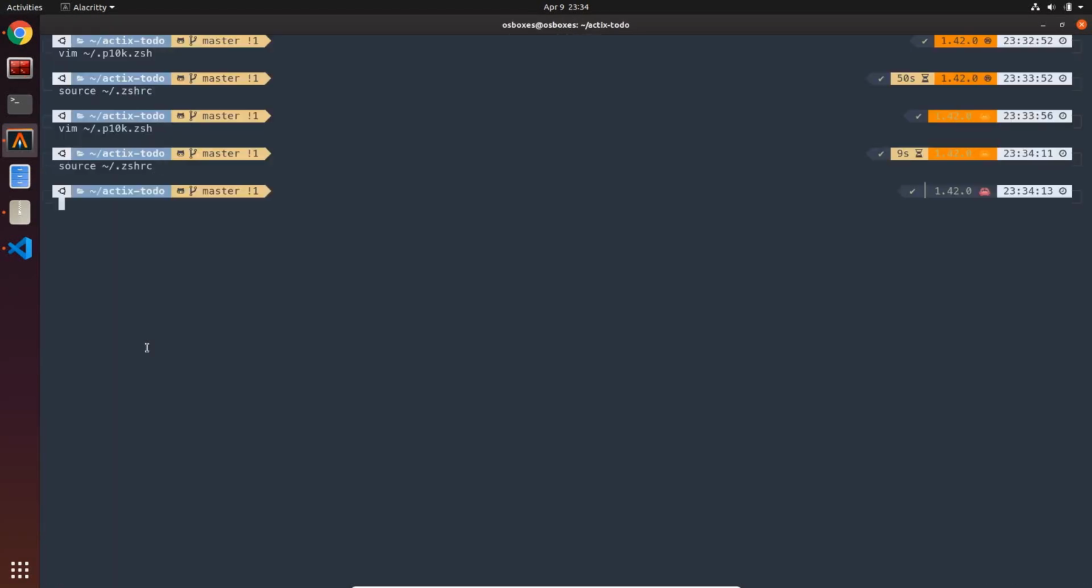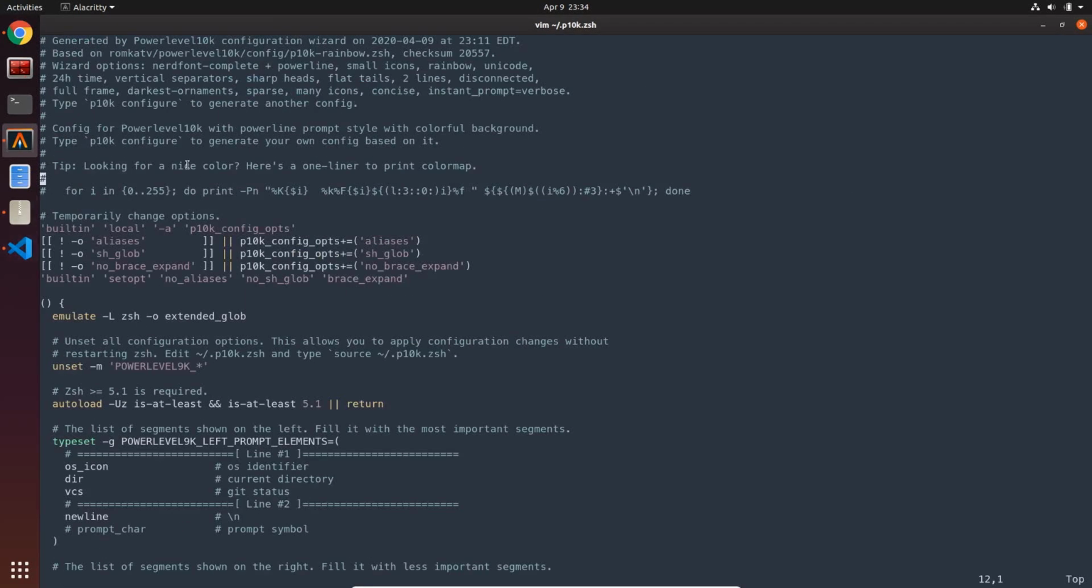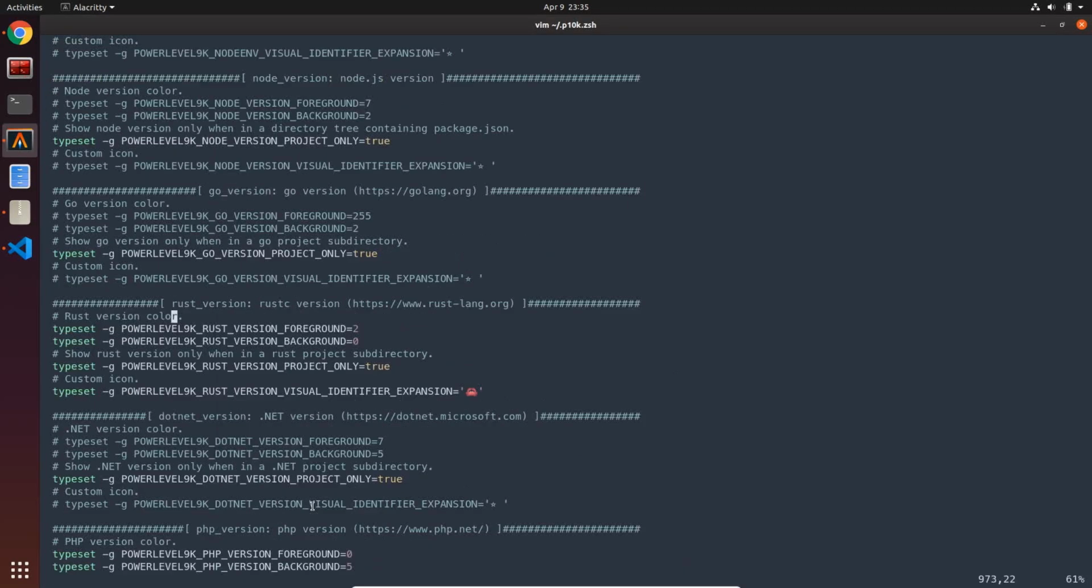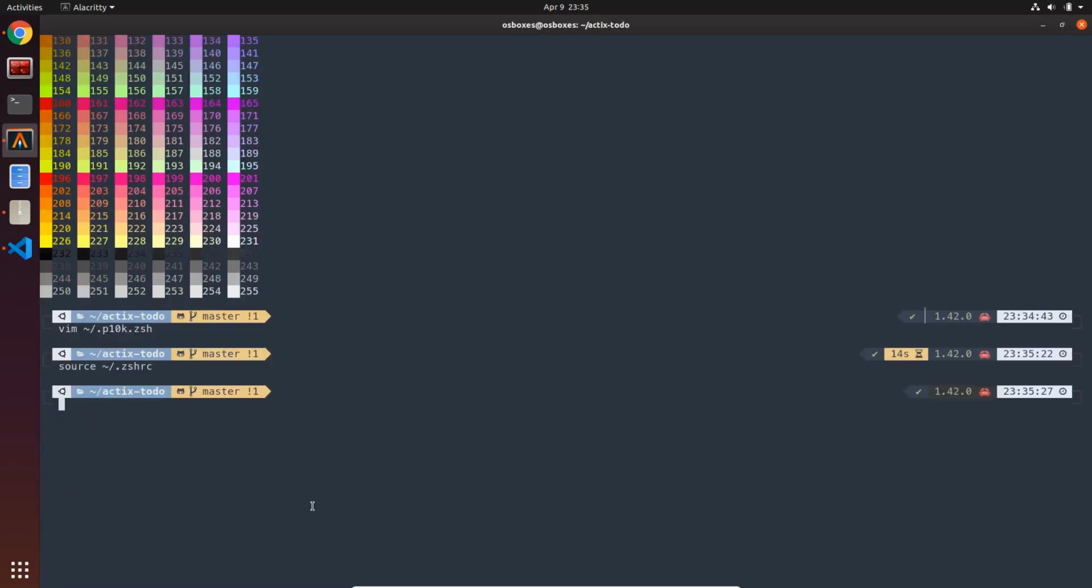That looks better, but if you go to the beginning of the file, there is a command to show the color map. Let's copy that and run it. And let's change the colors again to 37, save and reload zsh, and that looks much better. Anyway, let's keep going.